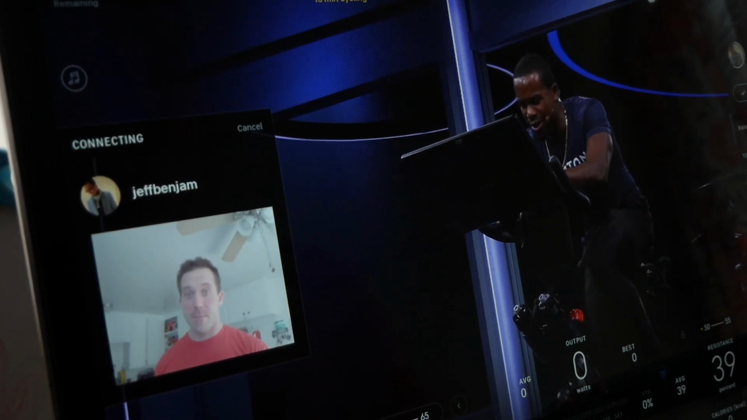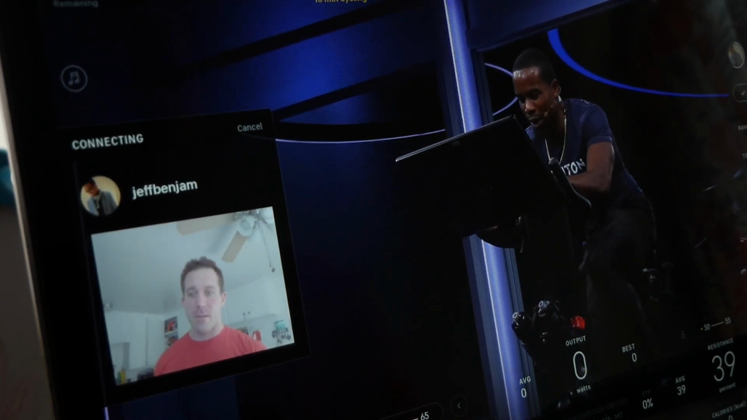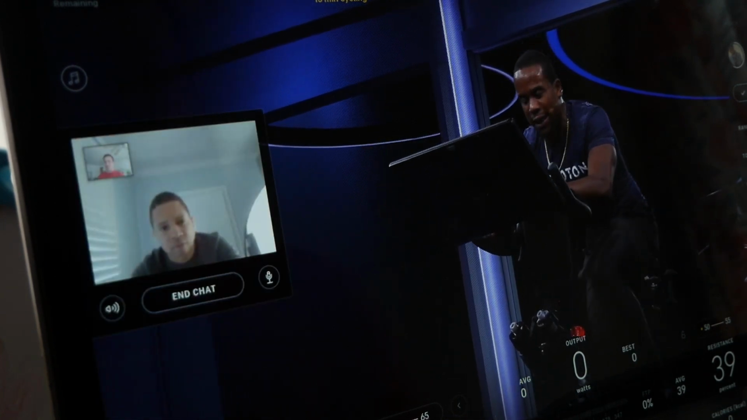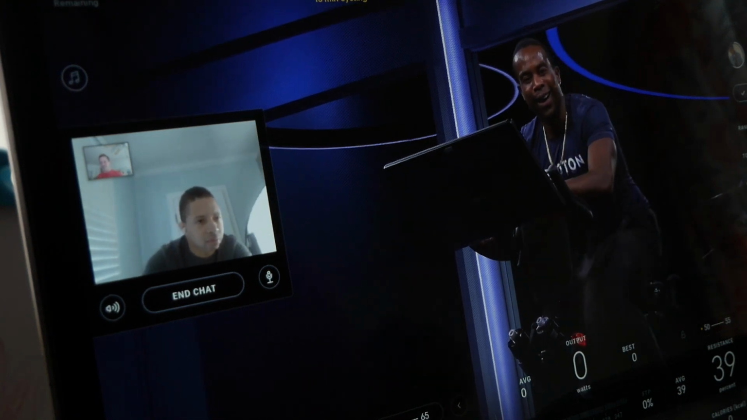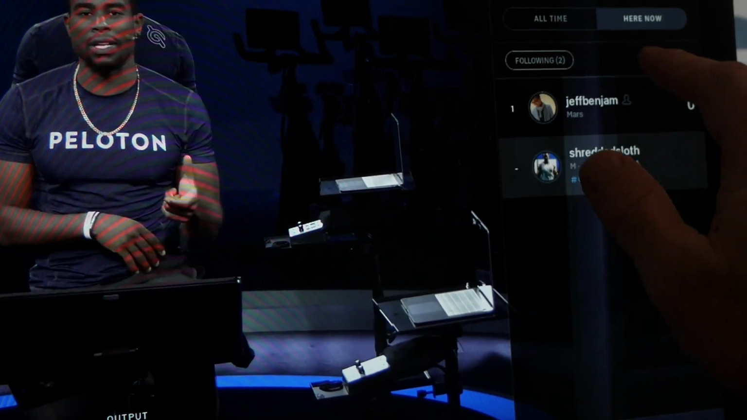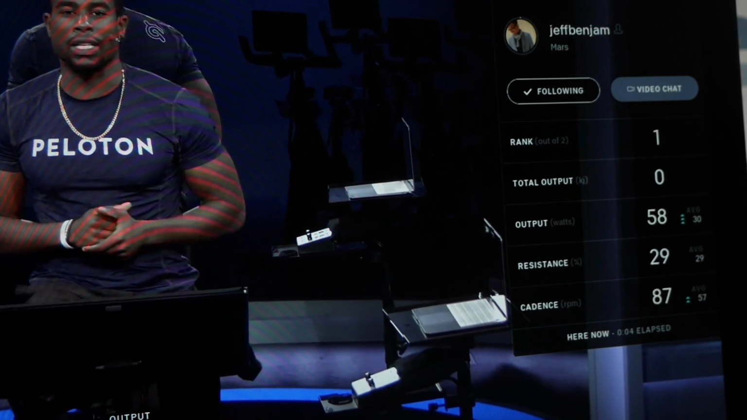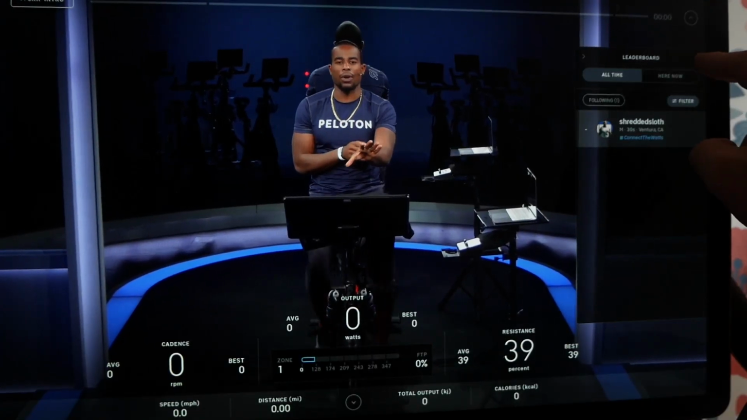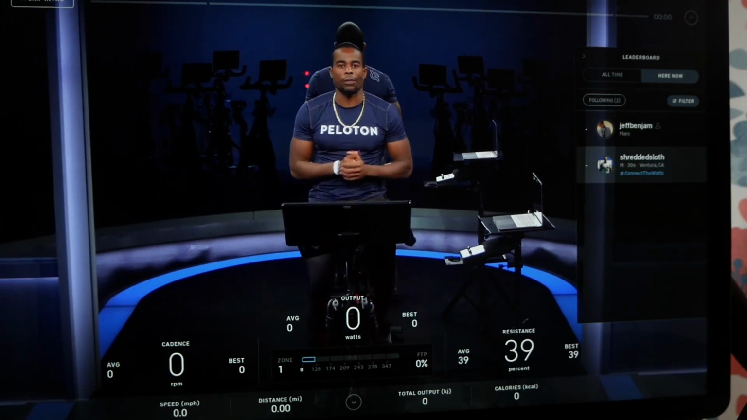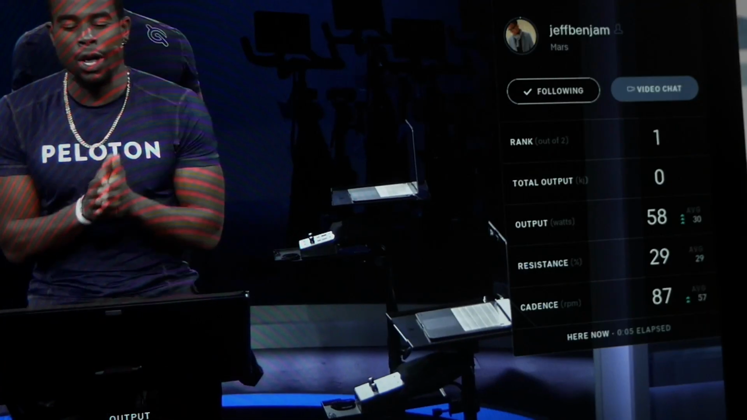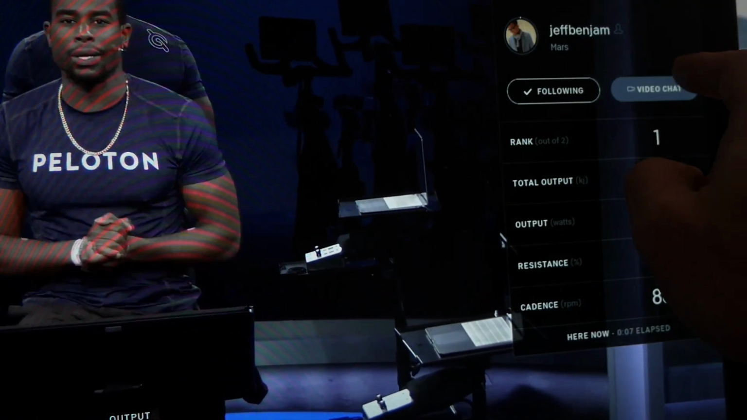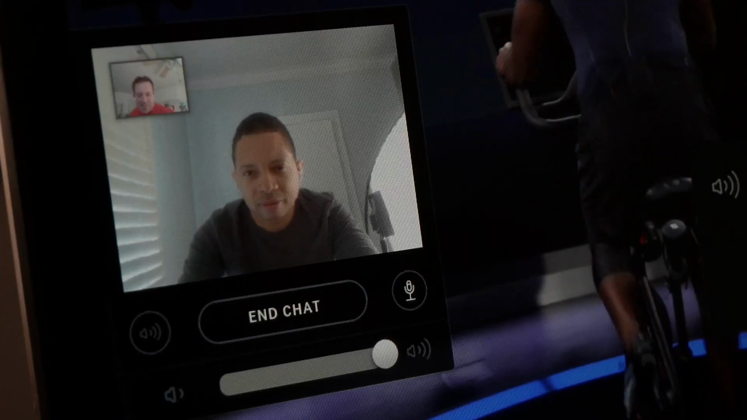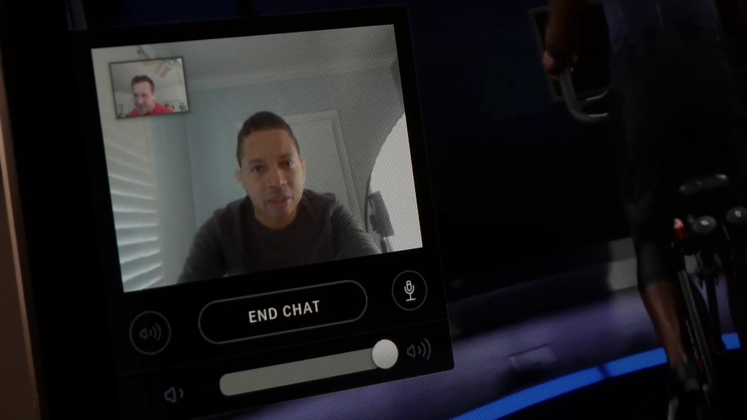Now, in order to start a video chat during class, both you and your friend will need to be following each other as well as taking the exact same class. If you are not following each other, then the video chat option will not be available during the ride. Once you're in the same ride as your friend, you should be able to find them in the leaderboard under Here Now. Simply tap their name, and from here you can tap on the video chat option and your Peloton should initiate the video chat with that friend.